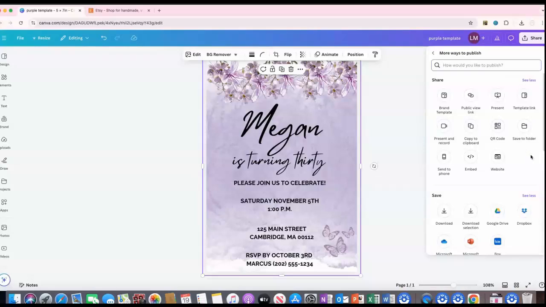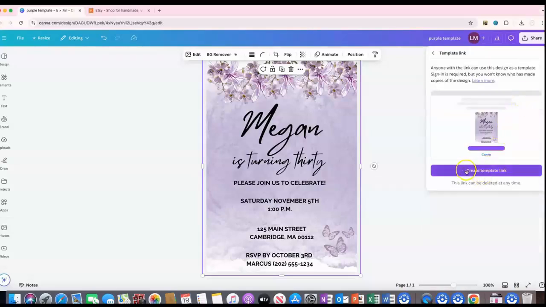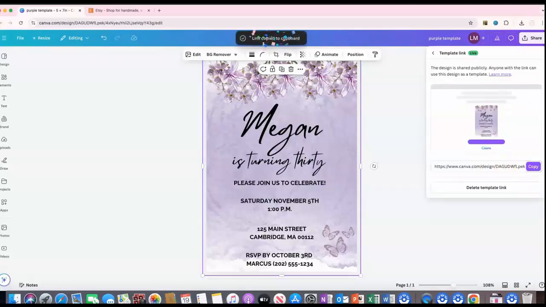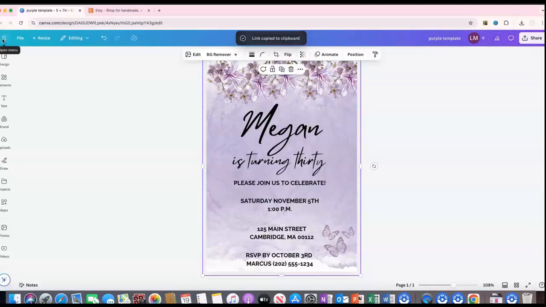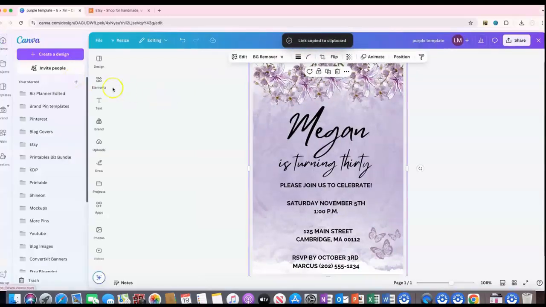click on these 3 dots, and then go to template link. Then I'm going to create a link, right? Copy it. Go back to that document that I was showing you before.